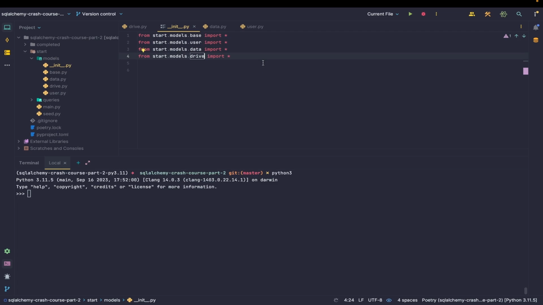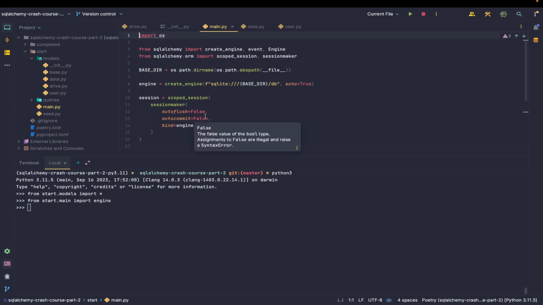So essentially we're importing all the modules in our init file. So when we import them here, we only have to import the modules. So I'm going to exit the REPL and open it again. And then here I'm going to say from start.modules, import everything. And then I'm going to say from start.main, import the engine. So if you're wondering what that is, it's this thing here. It's the database engine we created. It's the SQLAlchemy SQLite database engine.